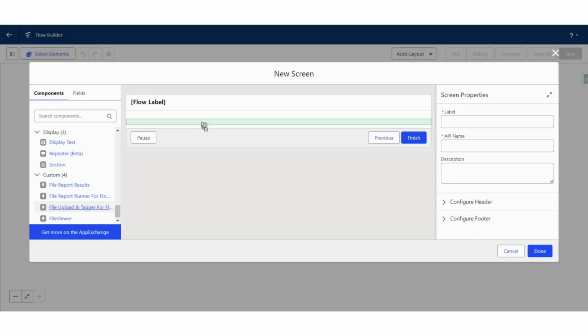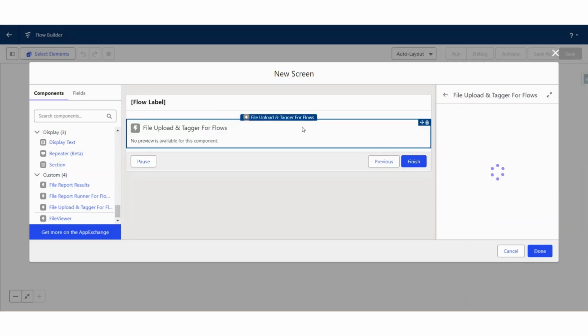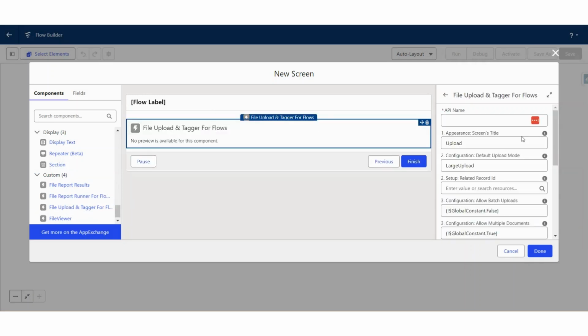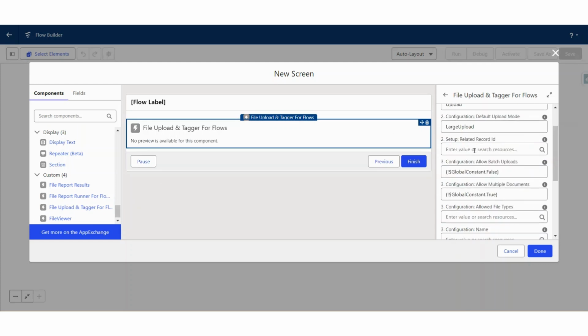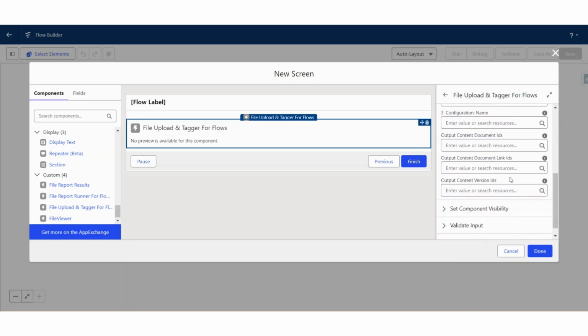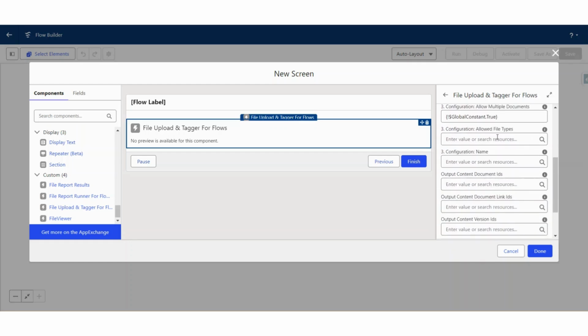Third, you can have a file tag and upload component. This is going to function as the button that will let people upload files. You can set the API name, you can change the upload button's name, you can change it from large uploads to batch uploads in default. You can set a related record, which will set the relationship that the files have upon upload. You can allow batch uploads and multiple document uploads. You can allow different file types, or you can just set a configuration to do all this.